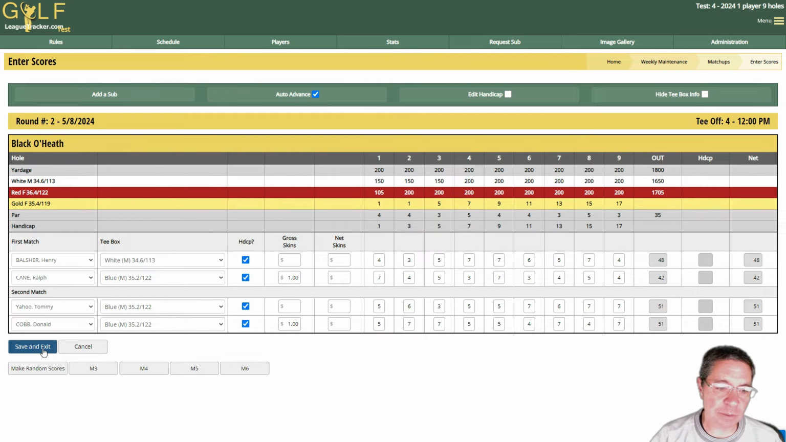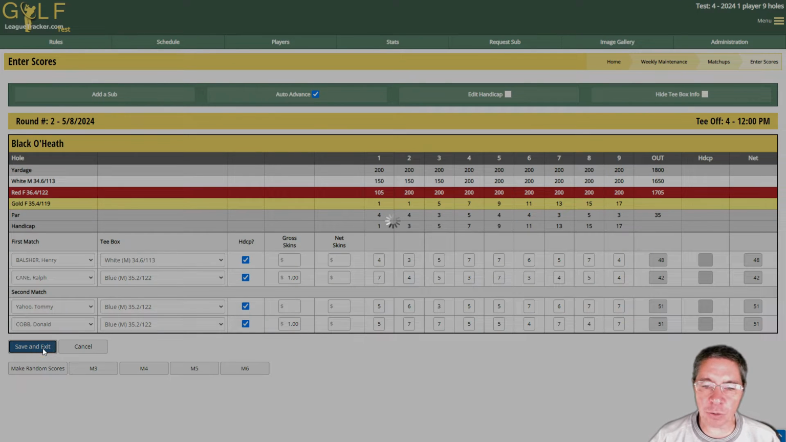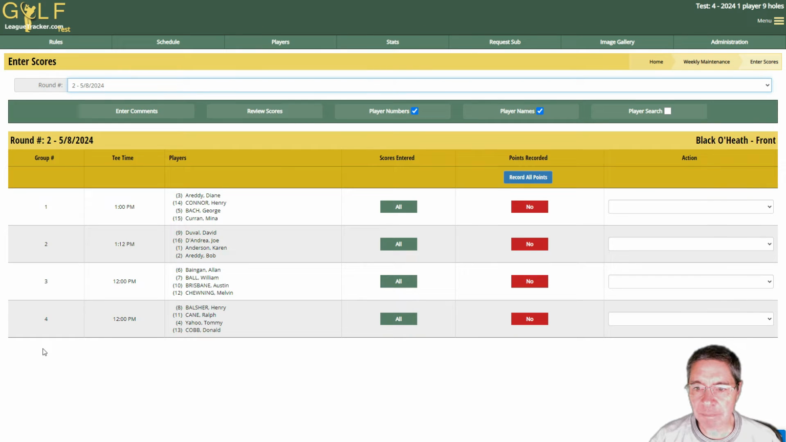So what I like to do in my league is I don't record points for anybody until everybody has a handicap. Otherwise, you're going to have league standings that some people have points, some don't. It just gets confusing. So I tell my players, look, I'll update the standings once everybody has a handicap.